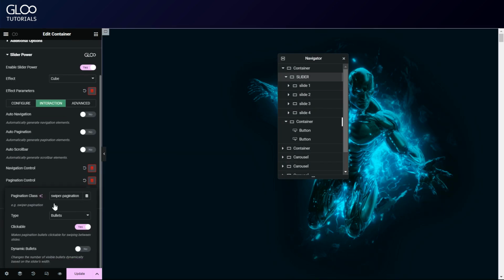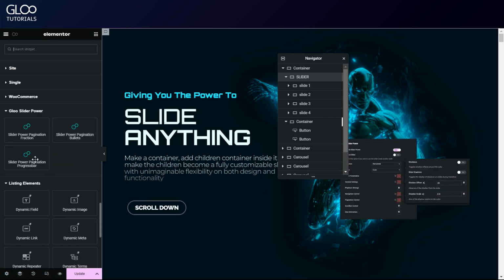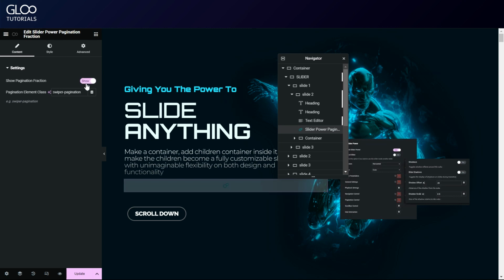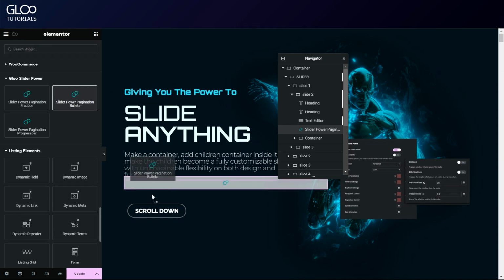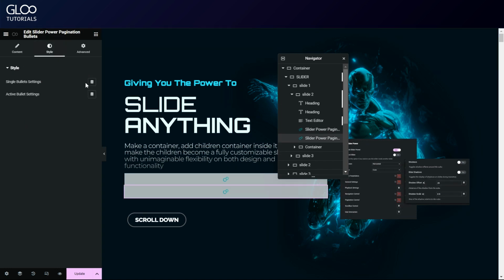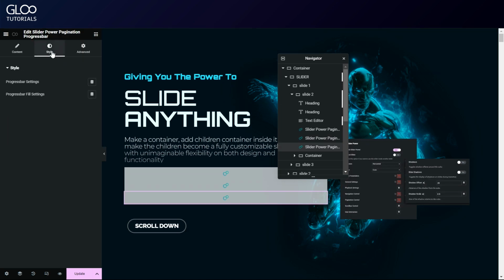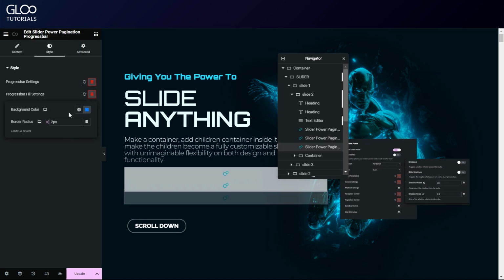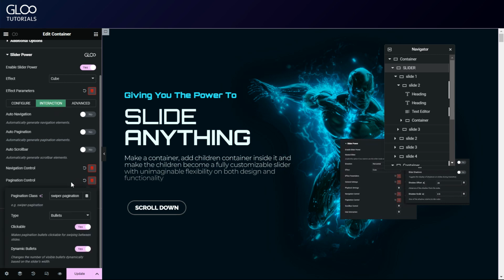We can do a similar thing for pagination, but we'll have to choose between three all-new Slider Power widgets: pagination fraction, pagination bullets, and pagination progress bar. Each will have way more design and customizability options over the automatic pagination, as we can see. When we've chosen the type of pagination widget to use, we can go back to pagination control and select the same type here in this drop-down menu.